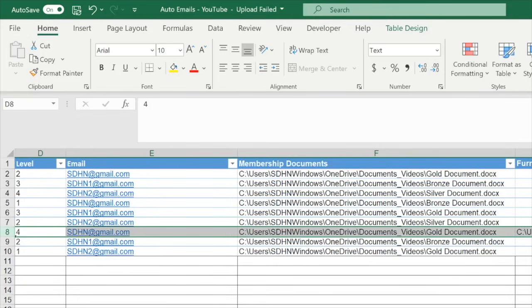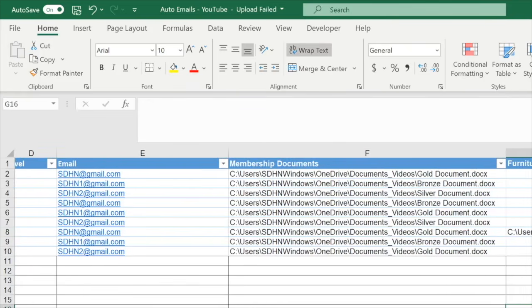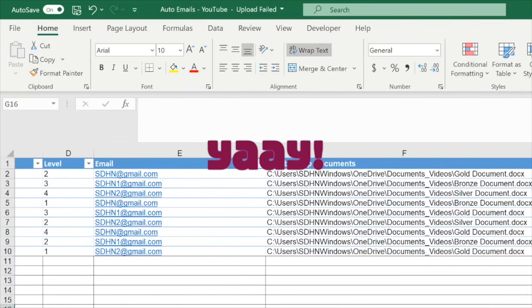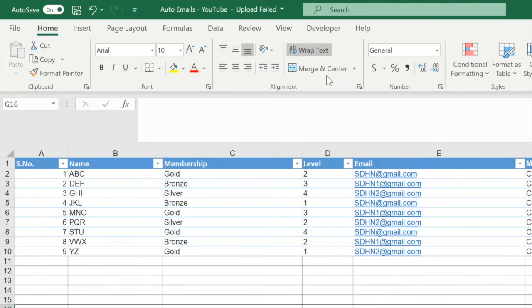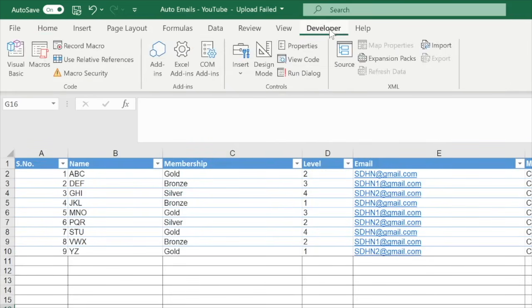Now you have told the system, this is where my documents are stored, this is the condition, use this path only if this particular condition is true. But how is it going to send it? That's the main question. For that we need to go to the developer tab. If you don't know how to enable the developer tab, check out my description. I have mentioned the steps on how to enable it.